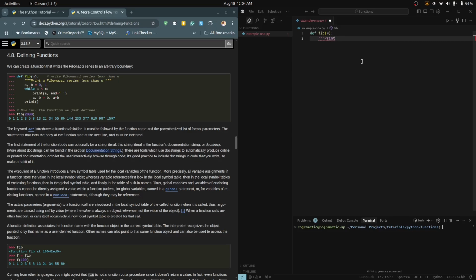By default, you want to have a text at the top of your function that basically defines what the function does. So that's what we're doing here. We'll say print a Fibonacci series less than n, and this is more or less like the docstring for this function.